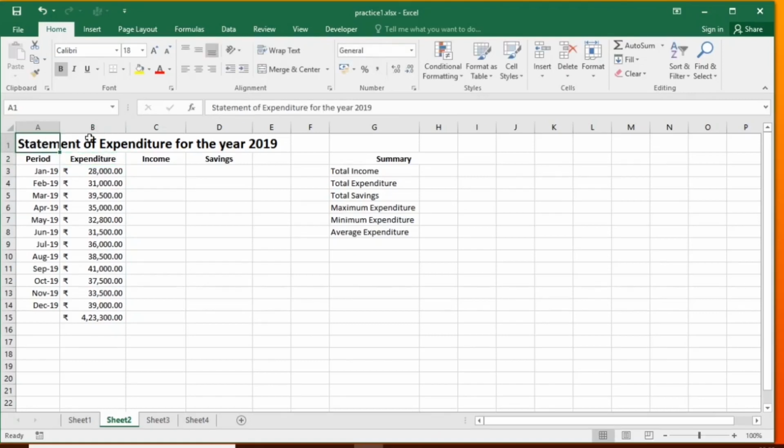For that, select the title which is in cell A1, then press F2 function key, or we can also navigate the cell content using the formula bar. Press enter.